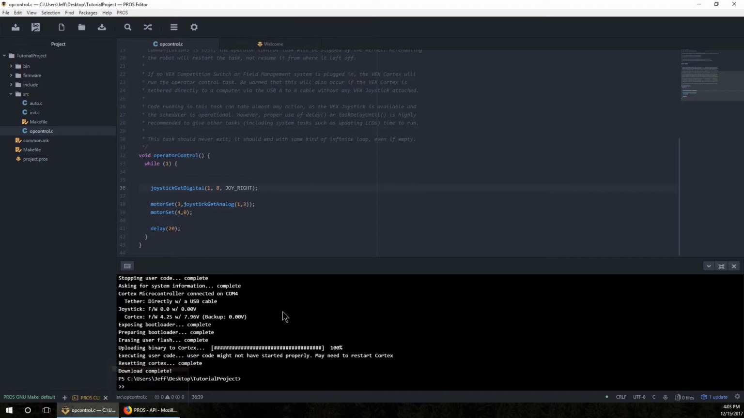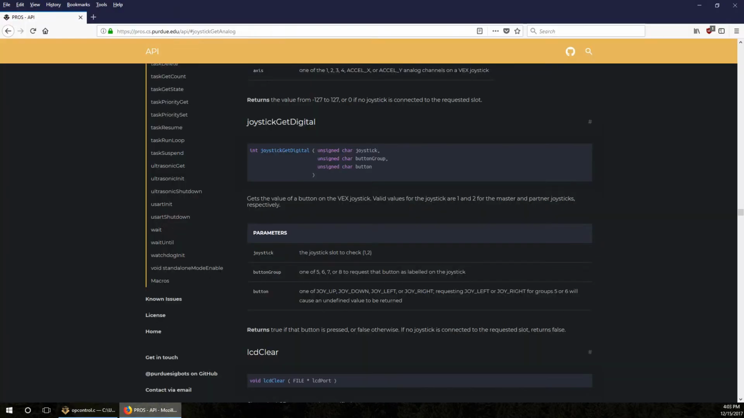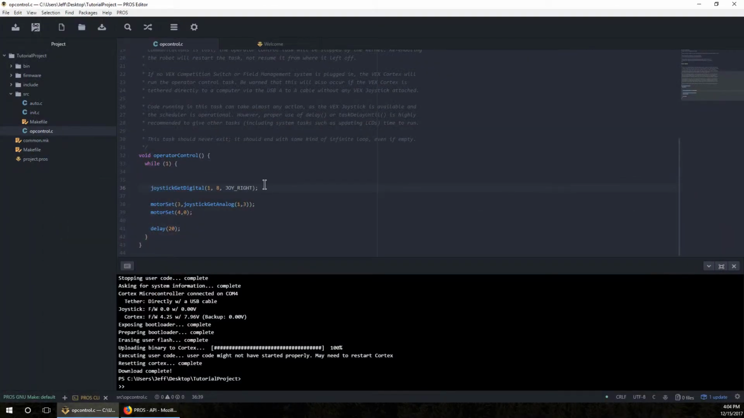And so with the axes, it returned a number between -127 and +127, but this is a little bit different. It returns true if it's pressed or false otherwise. Okay, so this is quite a bit different. So what do we do with true or false? Well, true in this case is a 1 and false is a 0. So just as this became a number between -127 and +127, this will become either the number 1 or the number 0, depending on whether the button is pressed or not.